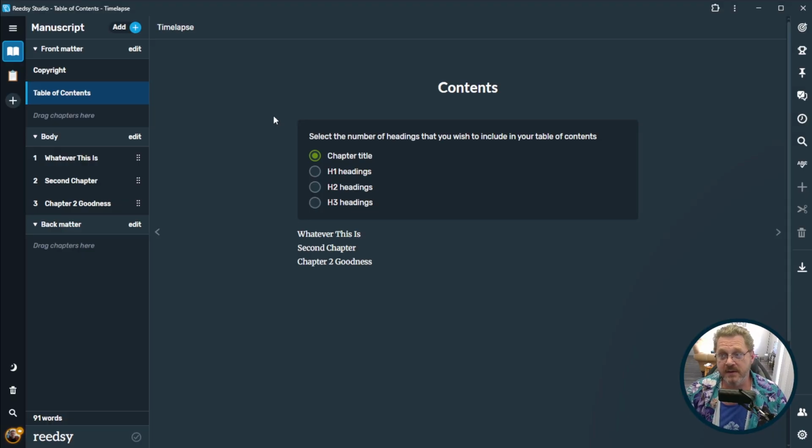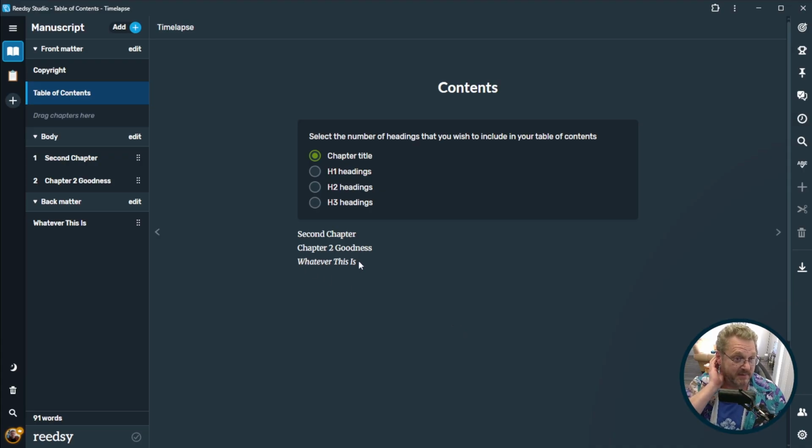So moving chapters and pages using the 6 dots on the right of the chapter title, you can move them anywhere. So if I want to grab this and put it in the back matter, I could. And Reedsy will automatically put it in italics because that's what back matter usually is for industry standards. But we can always move it back to where it was supposed to go.